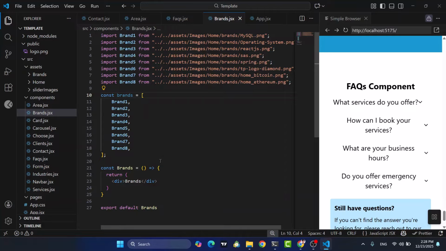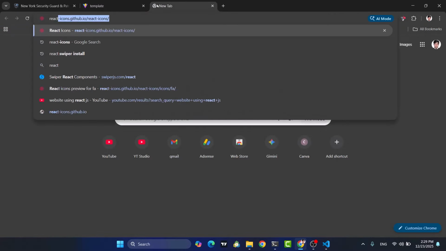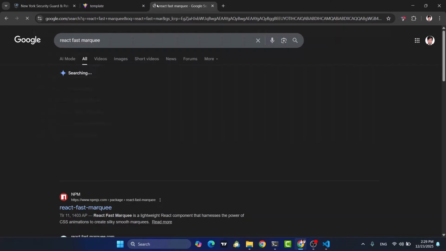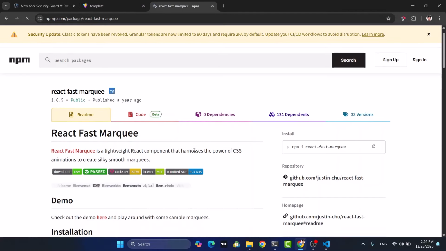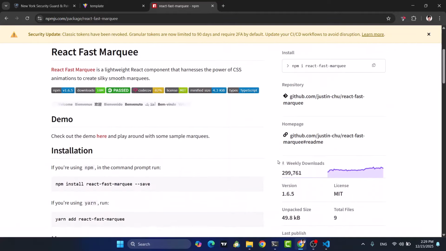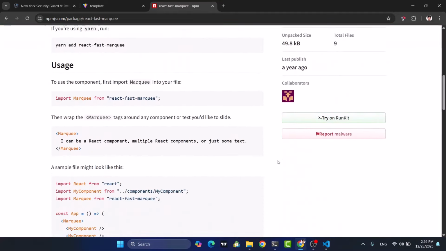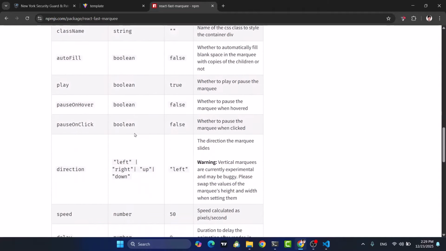Now we will use a Marquee package for displaying them. So let's simply come here and we will search here React Fast Marquee. So we will install this package. Let's come here to npm, copy this, we will install this and simply just come here down to how to use it, like Marquee your component.